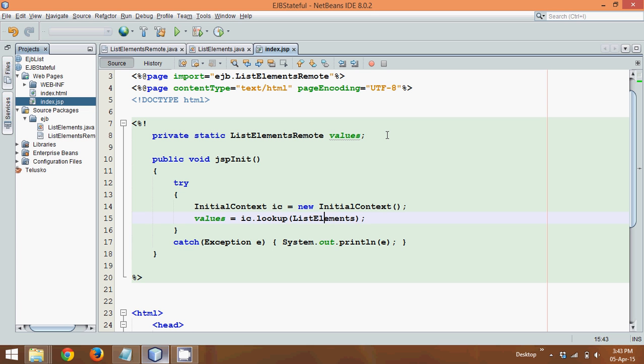Okay, and this should be included in double quotes because it will search for it. But this list interface belongs to some project, right? So we have to also specify the project name, and the project name is EJB Stateful.